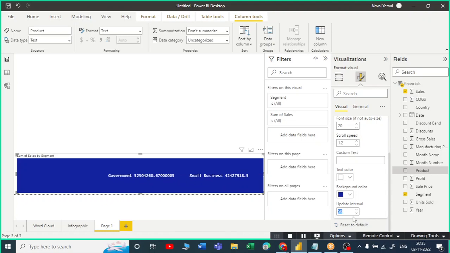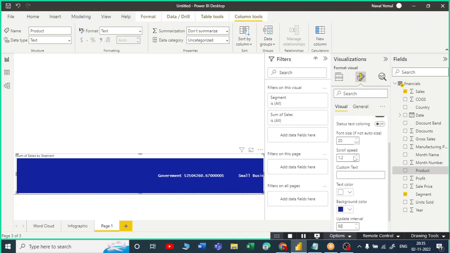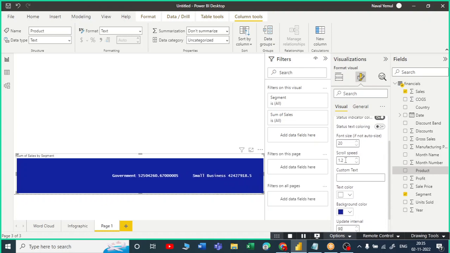If I make it 60, you can see the speed of that interval. If you make it 90, you can manage according to that. And here you have a speed scroller, it is 1.2. If I increase it to 2, it is faster. If I increase it to 3, it is still faster than before. Okay, I guess you can see.